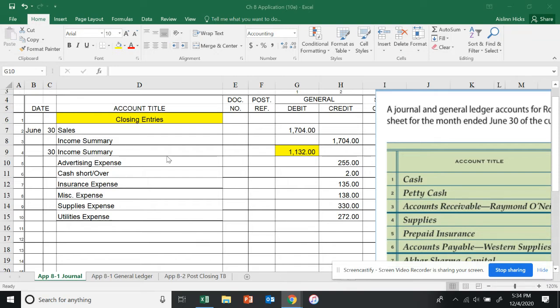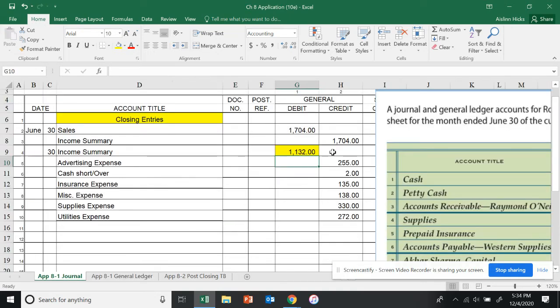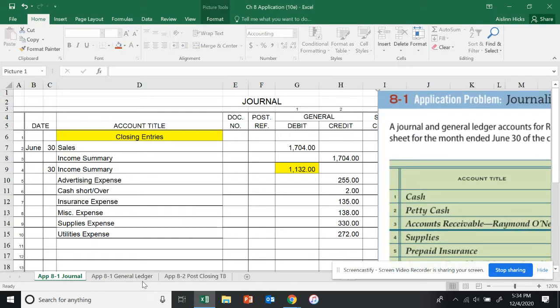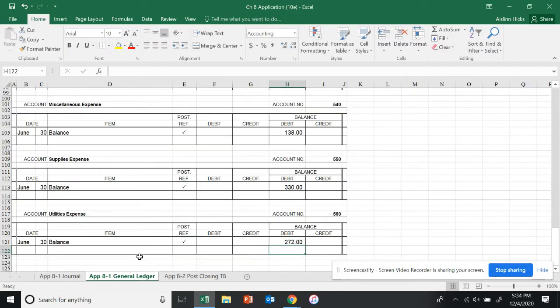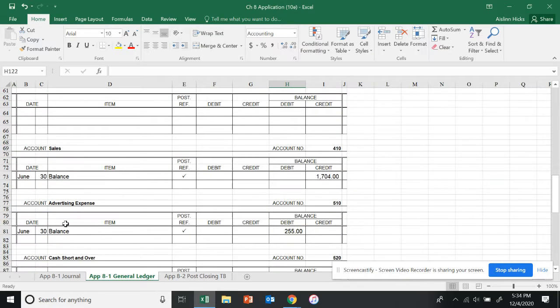So let me just walk you through this. Remember, we're going to go line by line. First line is sales debit. So I'm going to go to my general ledger. What's my page number up here? Page 12. Okay, cool. So going into my general ledger, going down to sales. There it is. I'm going to put in the date, I'm going to put in the page number that it's coming from, and then I'm going to link my debit.